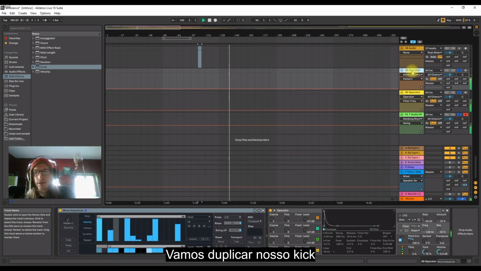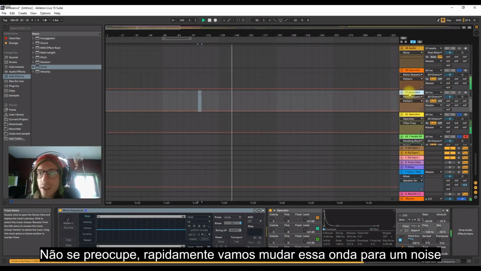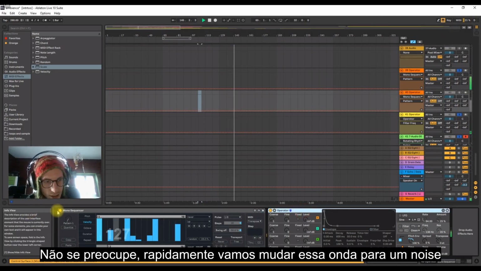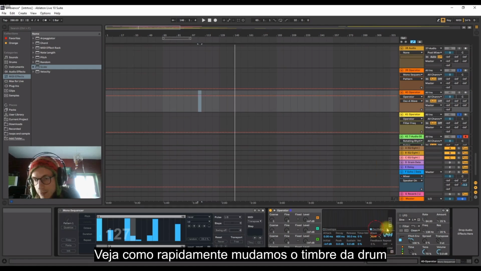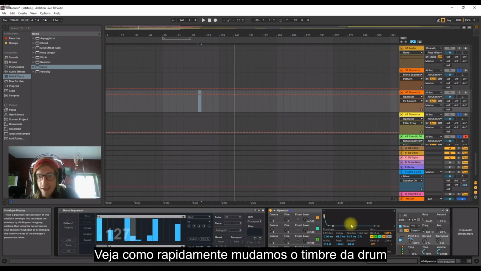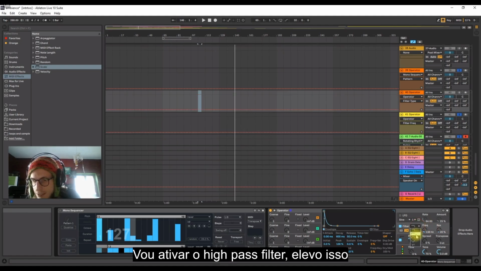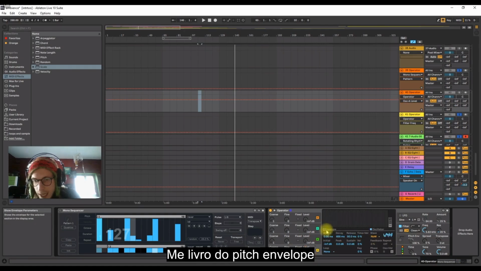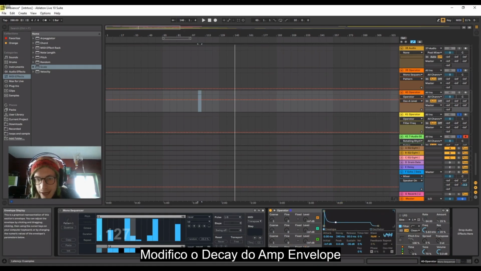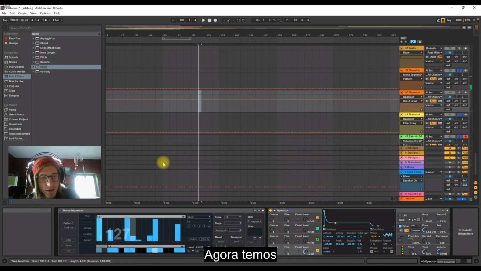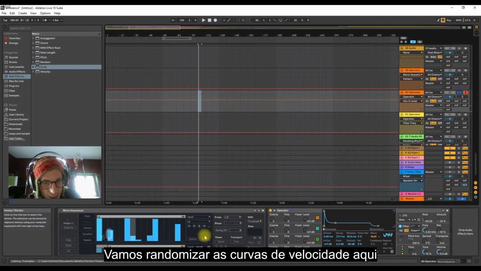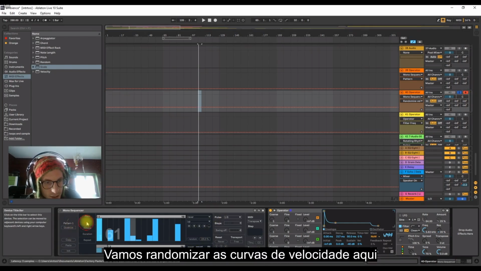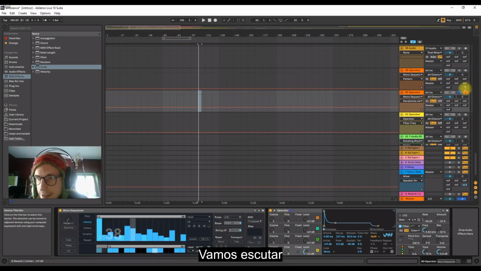Let's go ahead and duplicate our kick, but no worries, we're going to very quickly change this wave to a noise. Watch how quickly we can instantly change the drum timbre. And I'm going to turn on the high pass filter, bring this all the way up, get rid of the pitch envelope, and modify the decay on the amp envelope. So we have a hi-hat. Let's randomize the velocity curves here, and let's listen.